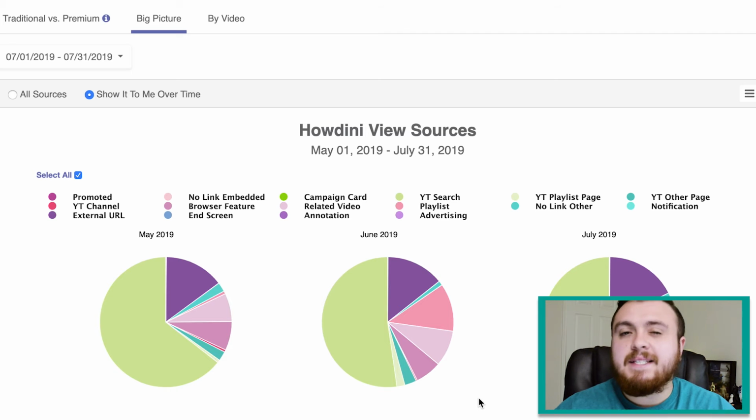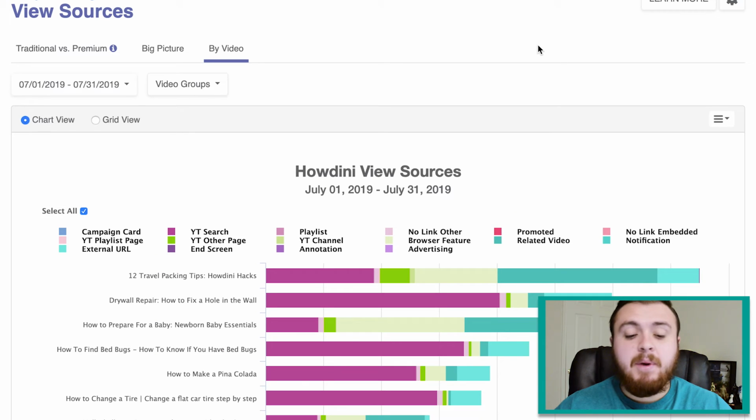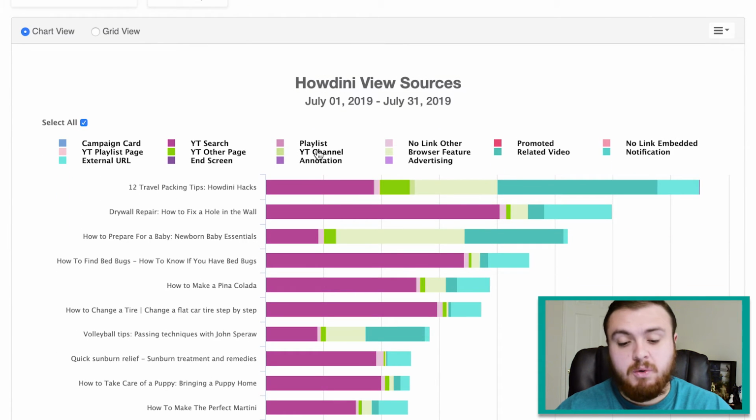So now that we've looked at the big picture tab and looked at the view sources across our channel, let's go ahead and dive in and look at these specific view sources by video. So I'm going to click that by video tab at the top, and on this tab we can do the same thing we did with the big picture tab. We can change our dates around a little bit if we want, and we can also eliminate specific view sources that we don't want to see. So we can get rid of like notification or anyone that you want, and the chart will update.